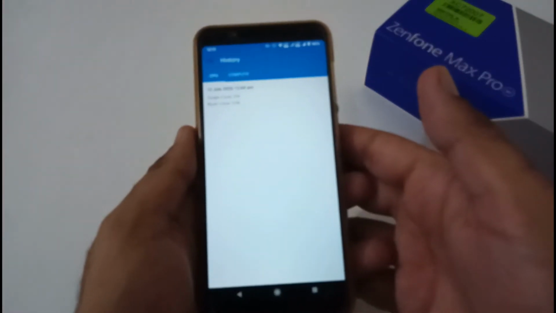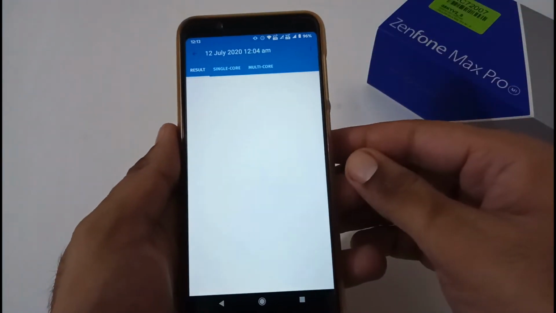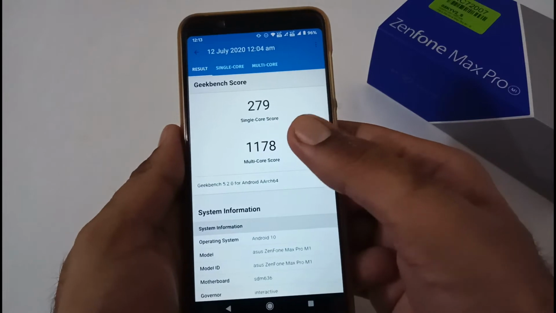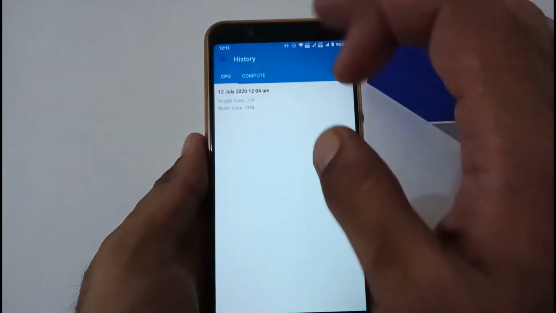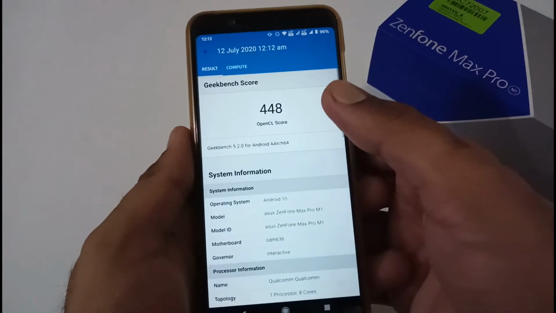So now let's start with the benchmark score. For that, I've just opened Geekbench 5. So let me open it here. On the basis of single-core score and multi-core score, here are the readings: 279 as the single-core score, 1178 as the multi-core score. And apart from this, on the basis of computation, the OpenCL score is showing us 448.